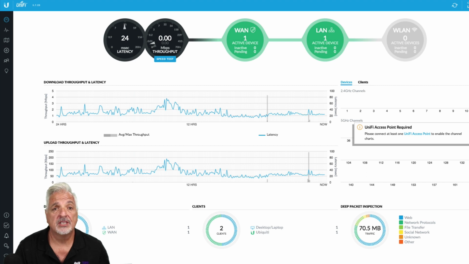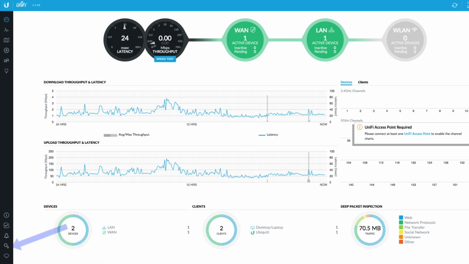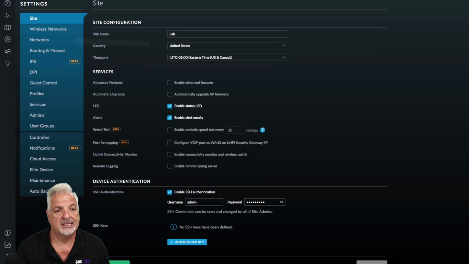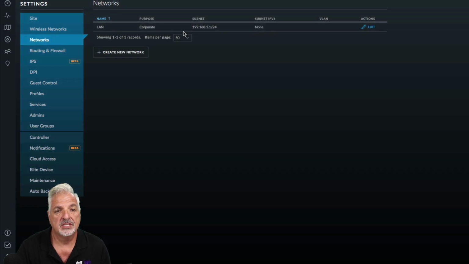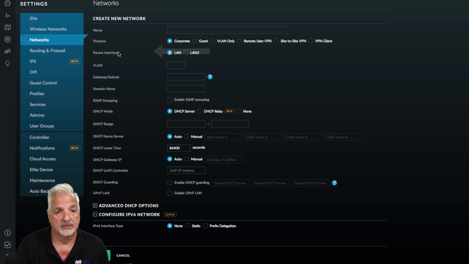All right, so I'm signed into the UniFi controller, and it's a pretty simple process to set up the LAN 2 port. The first thing we need to do, though, is get into the settings. So we'll do that by clicking on the settings icon in the lower left-hand corner of the screen. From here, we need to click on networks. Here you can see the network that's set up on the first LAN port. In order to set up this secondary LAN port, we need to create another network. So we'll do that by clicking on Create New Network.